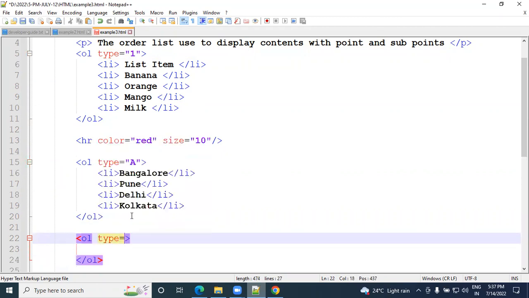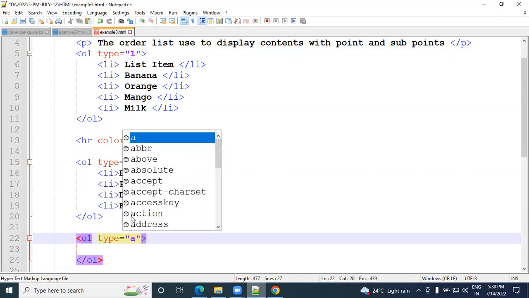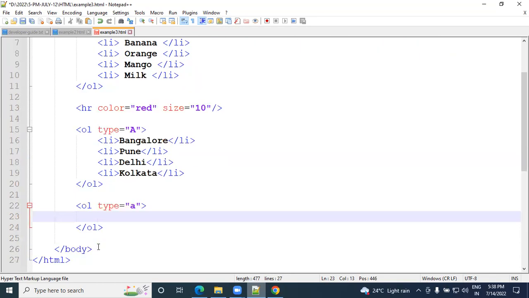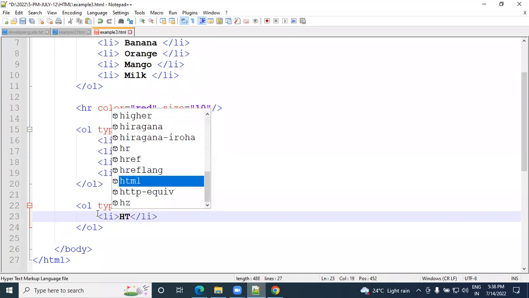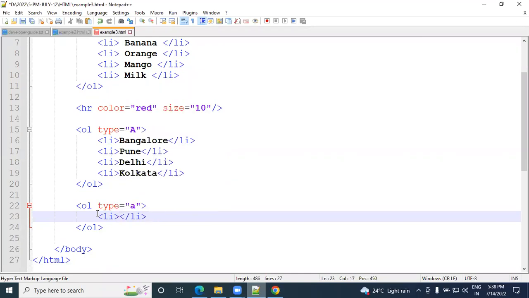Okay, next OL type equal to small a. We are writing a small a. So it is going to give ABCD only, but small. Hope OL type equal to a. Now write inside some book names, for example, HTML book.